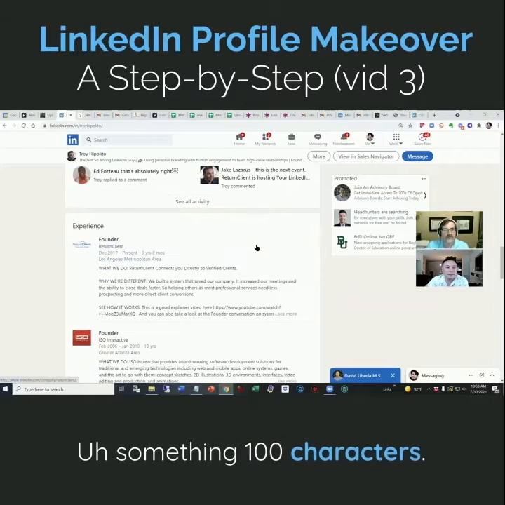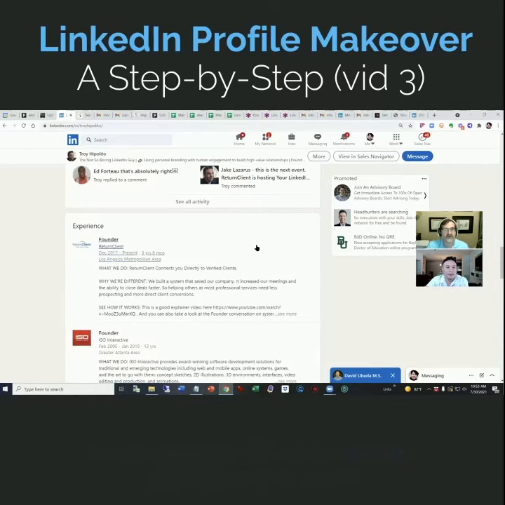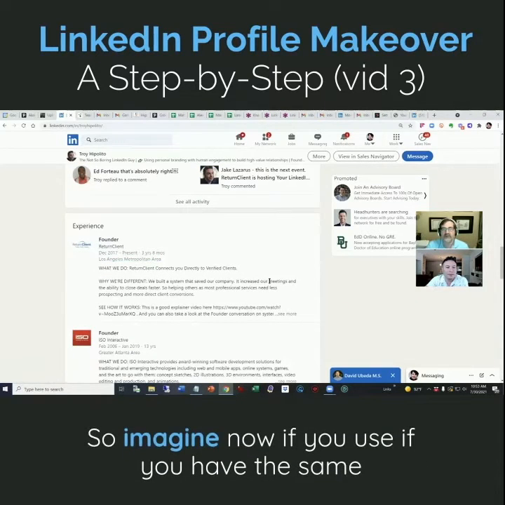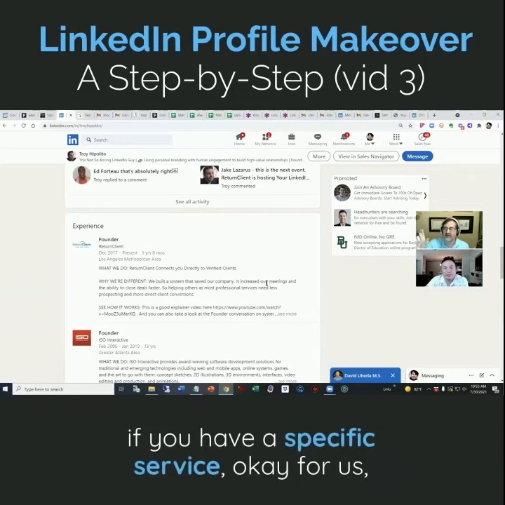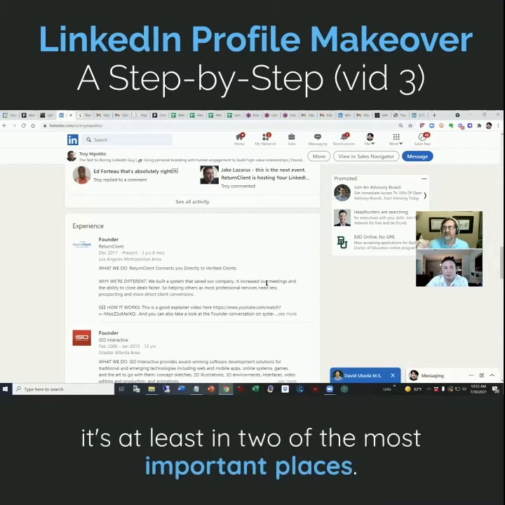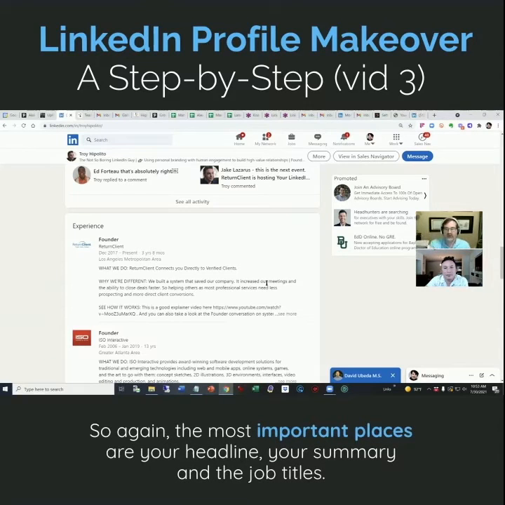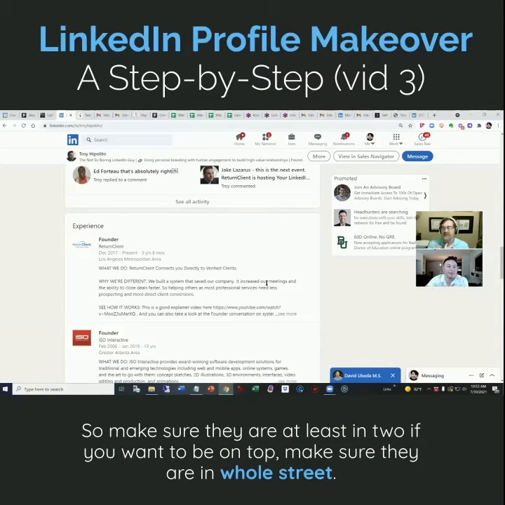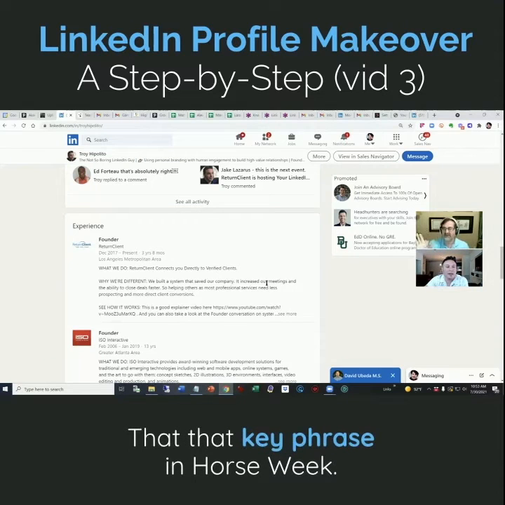Same thing here, 100 characters. So imagine now if you have a specific service or key phrase you want to be found for, make sure it's at least in two of the most important places. Again, the most important places are your headline, your summary, and the job titles. So make sure they are at least in two. If you want to be on top, make sure that key phrase is in all three.